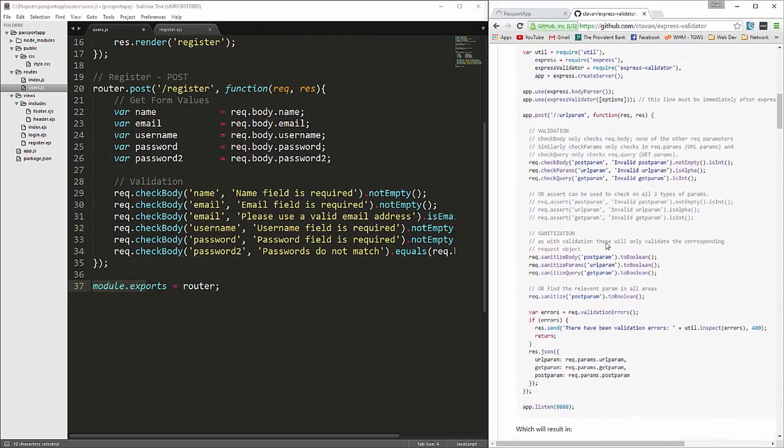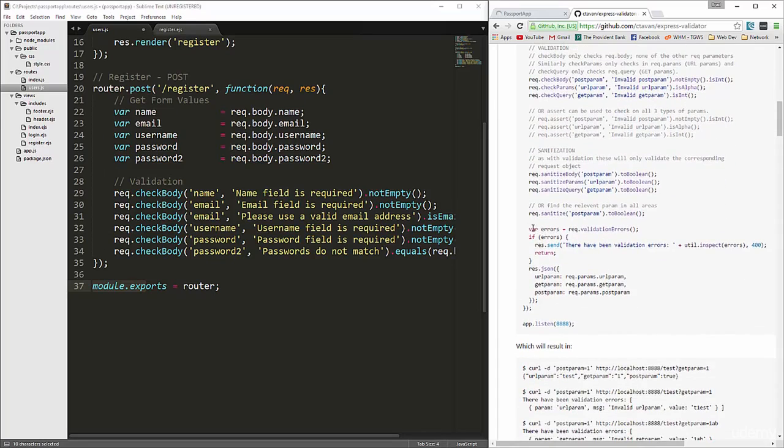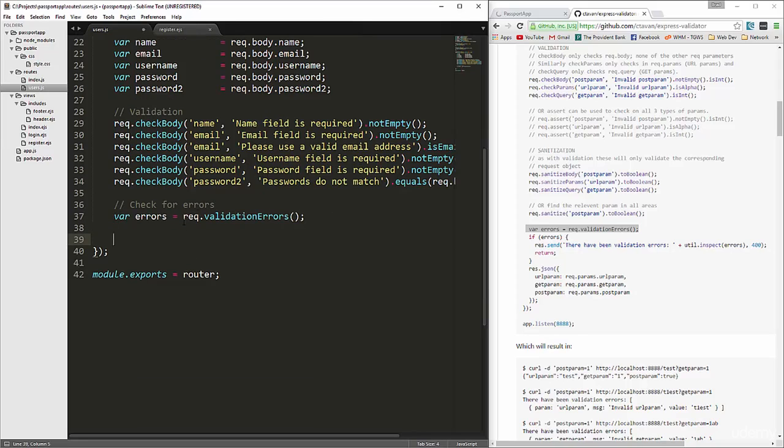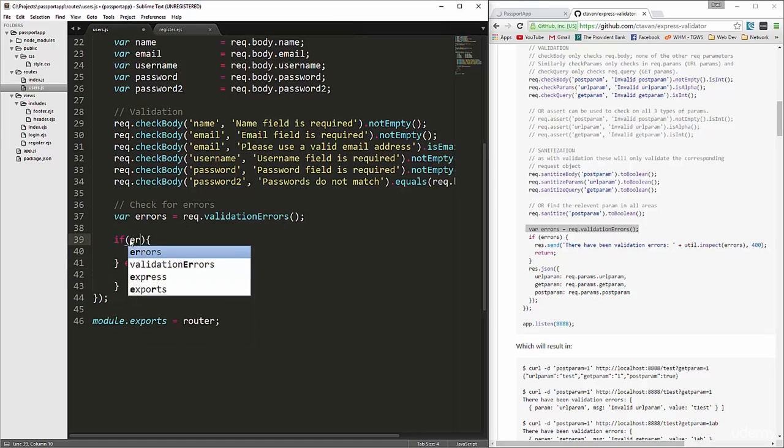And then if we look over here, you'll see we need this right here, request validation errors. So let's paste that in, and we'll say check for errors. If there's any errors, if any of these don't validate, then we're going to have some errors. So we're going to do an if, else. We'll check for errors, and if there are any, then we want to re-render the page.